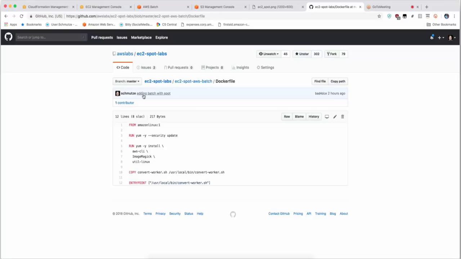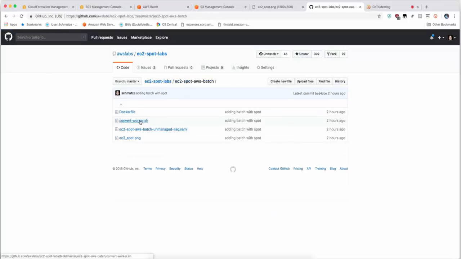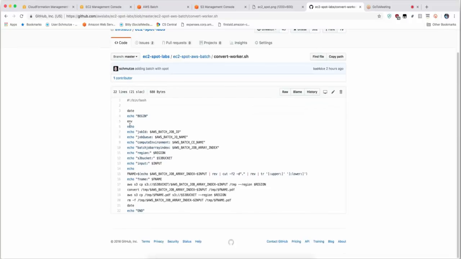So let's take a look at the convert worker script. Also quite simple. We're echoing out some environment variables so we can go back on the logs and understand how this whole thing ran. We're taking some environment variables that were passed to us automatically through the Batch service. We copy the image from the S3 bucket to the local container, convert the image from the image into the PDF, just like we did in the previous example, then copy that PDF back into the S3 bucket and clean ourselves up. So it's quite a simple use case.